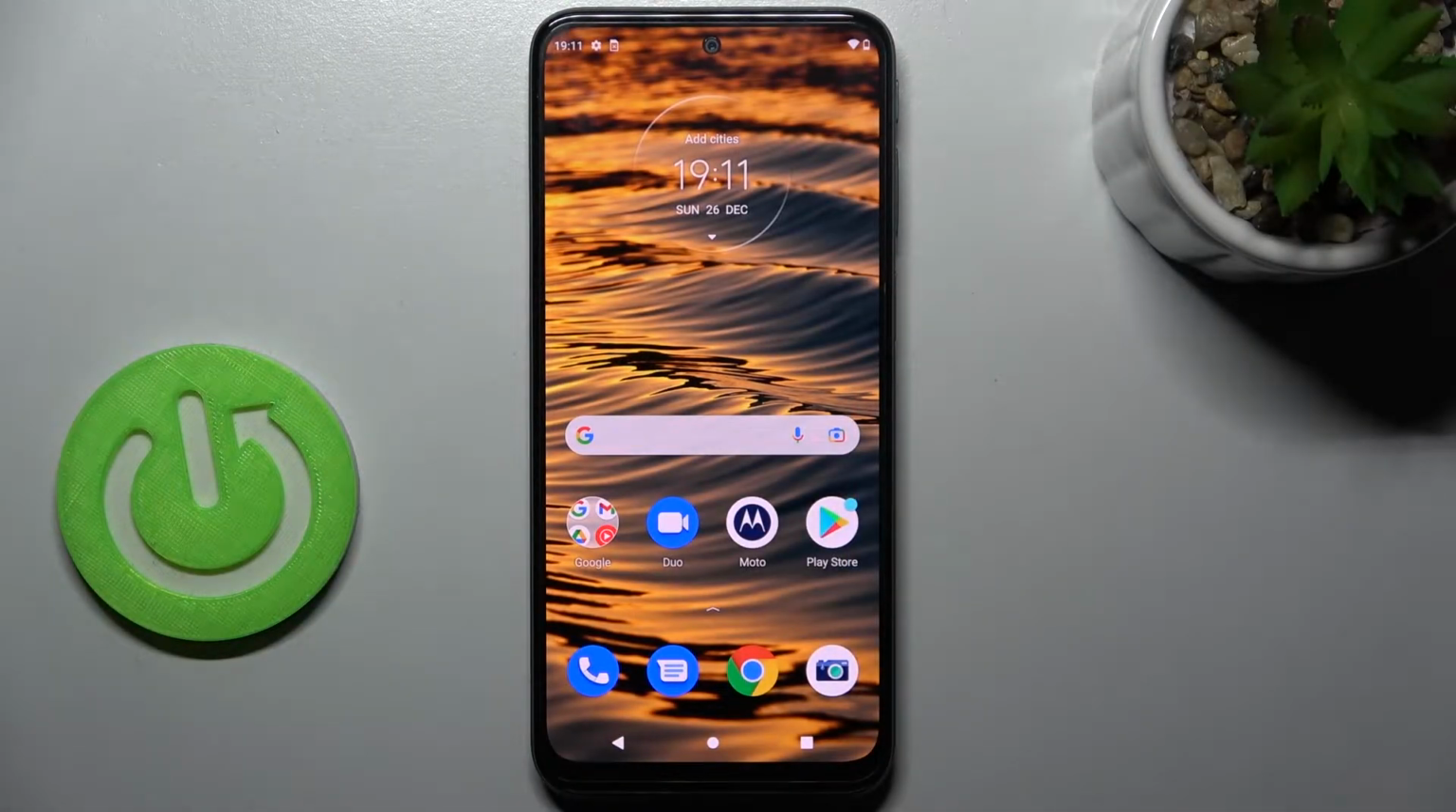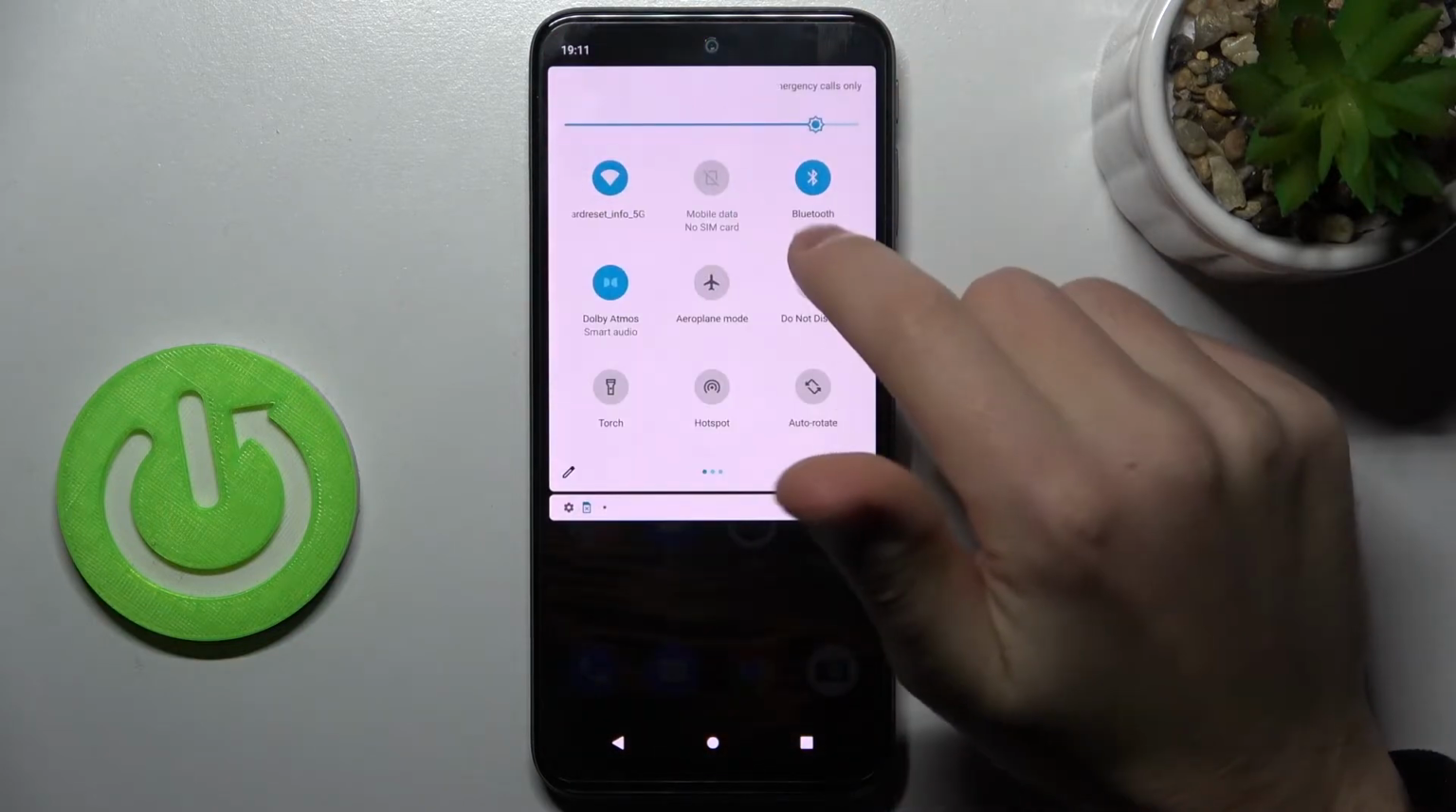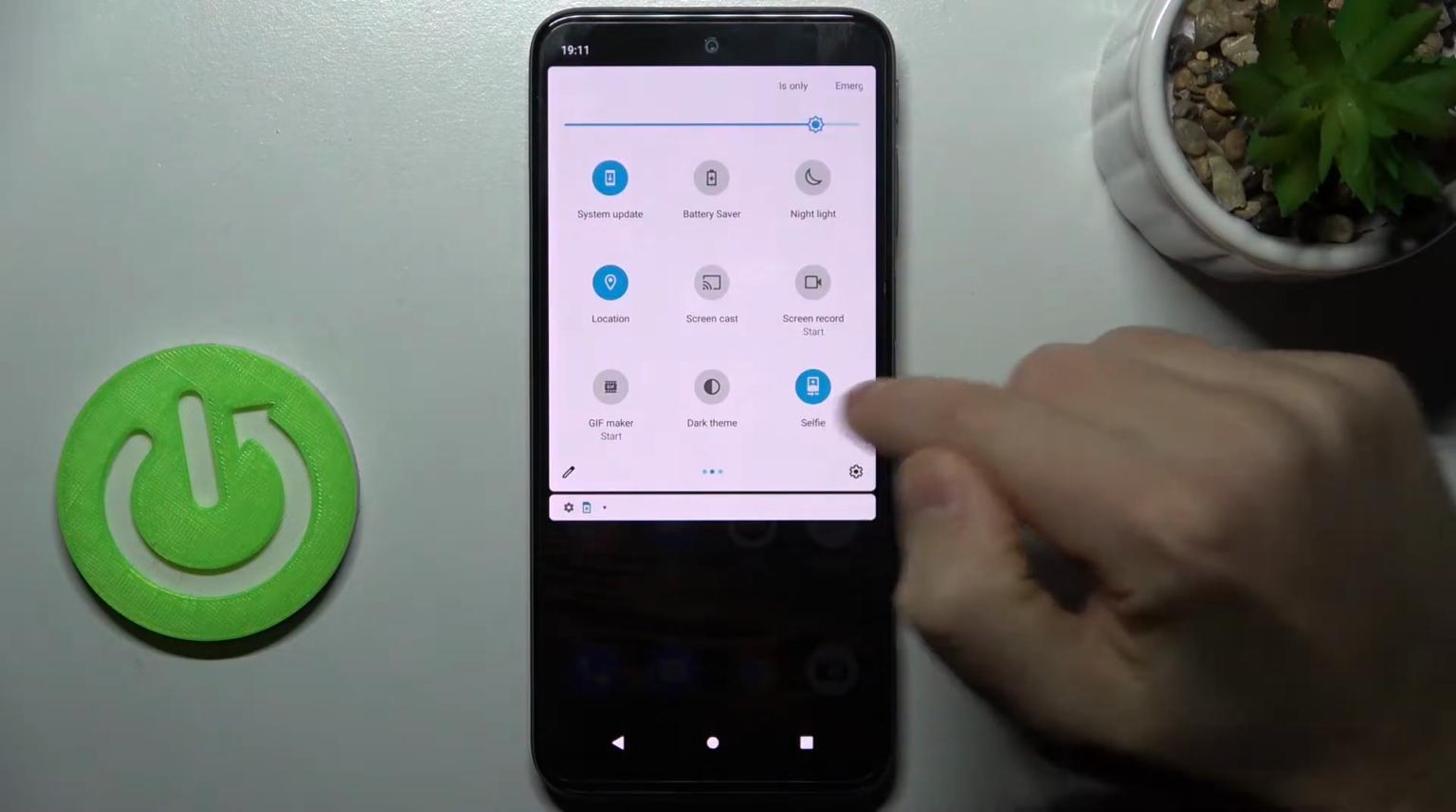Welcome, now I got Motorola Moto G41 and now I'm showing you how to change screen recorder sound settings on this device. So first step, open your top bar and find screen recorder button, this one.